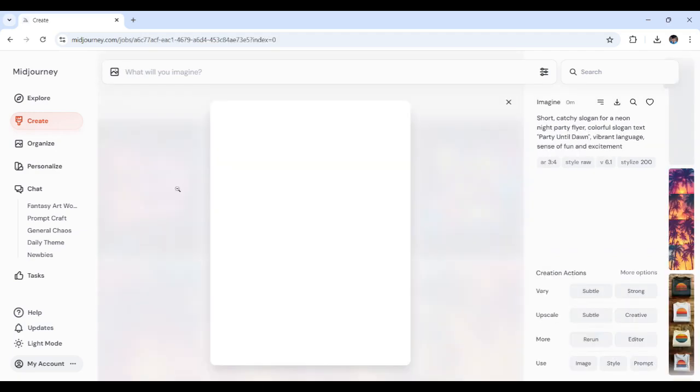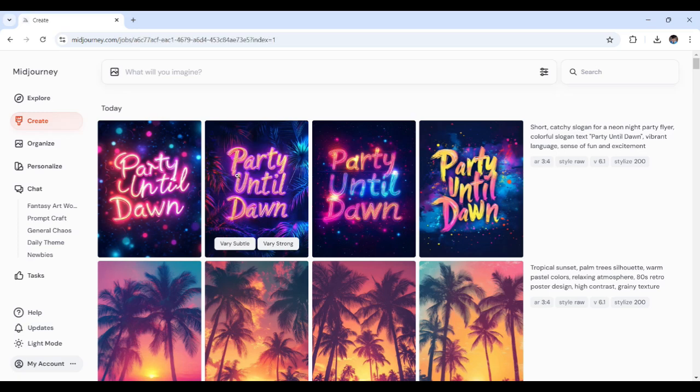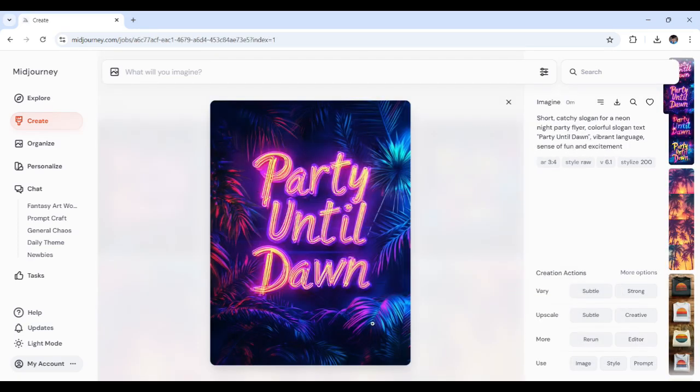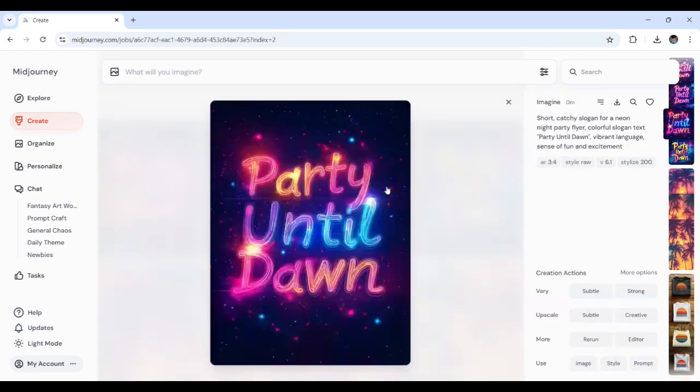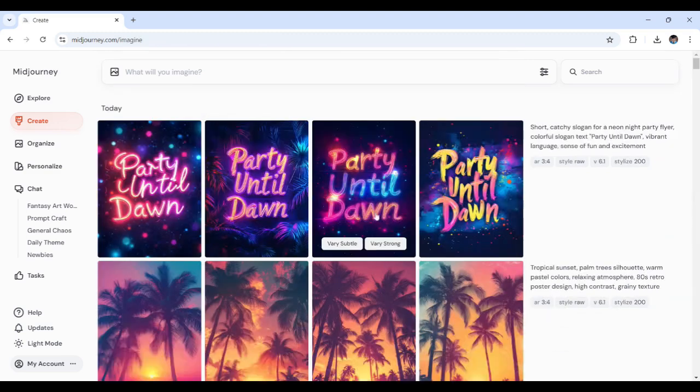See? The slogan posters really bring out the energy of a neon night. Look at that. Very tropical, party like. This is perfect for an event that's all about fun and excitement, with the vibrant colors in there. Very perfect, I must say.